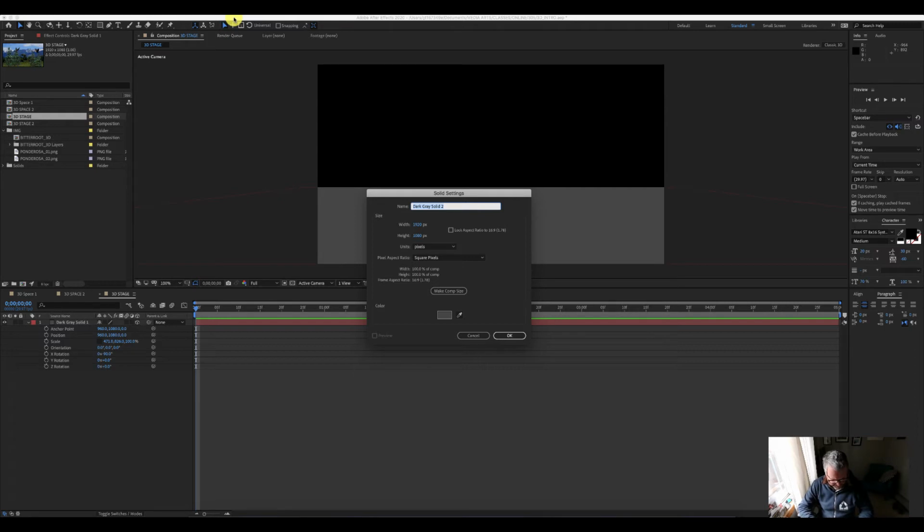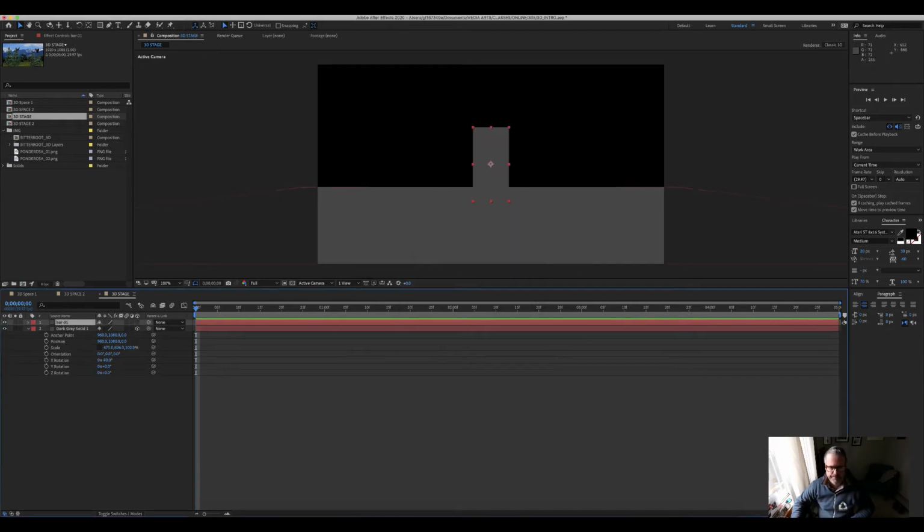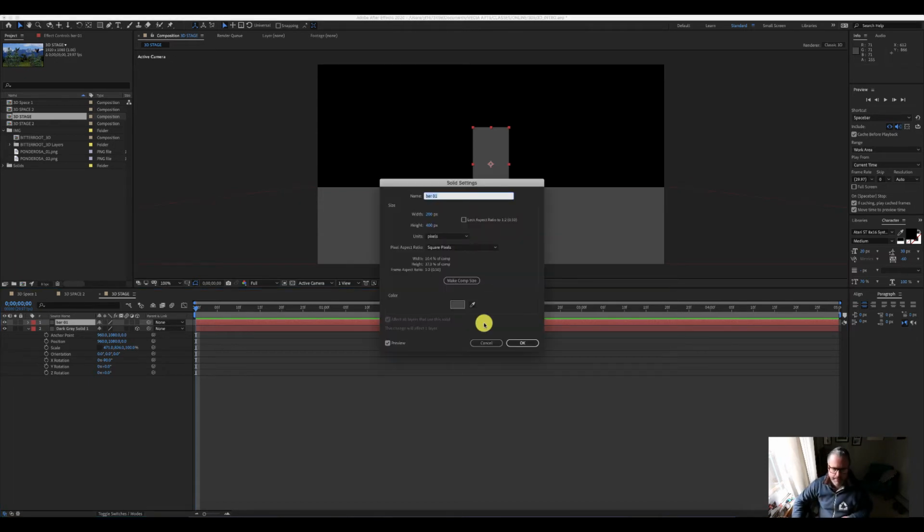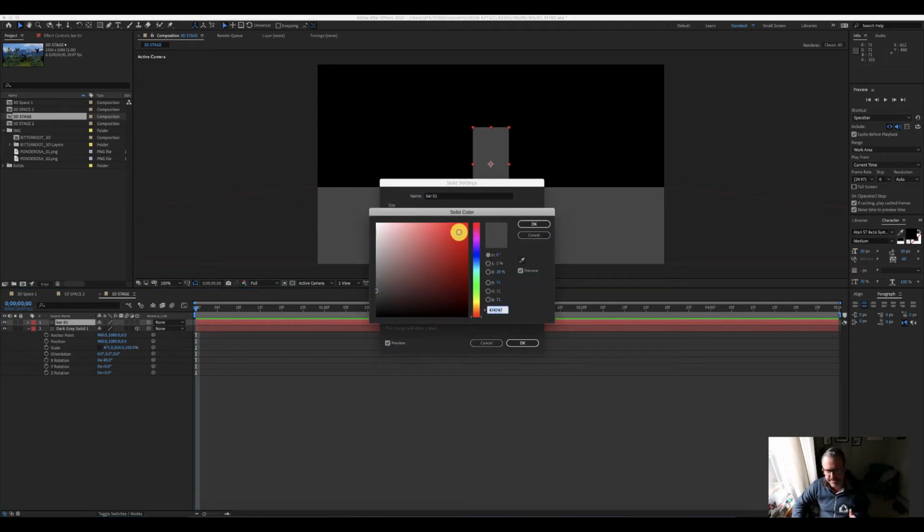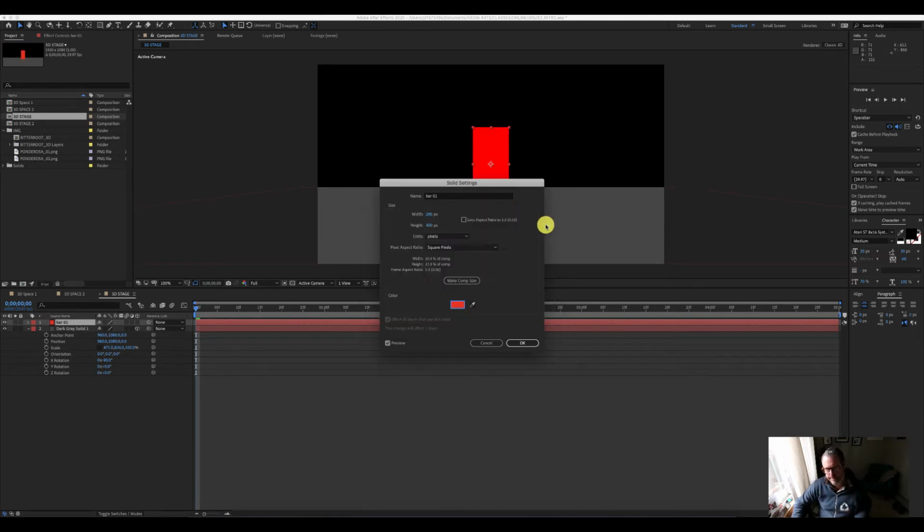And I'm going to call it bar 1. My width, I want to be skinny. I want to be like 200. And my height, I'm thinking about maybe 400. Oh shoot, I hit enter too fast. I'm gonna go back. I'm gonna change the color to something I can actually see. And that would be like red, blue, whatever.